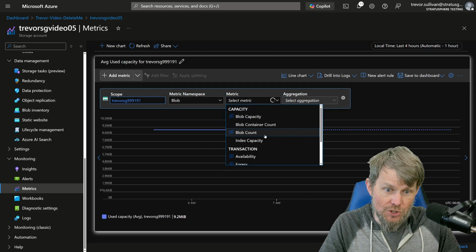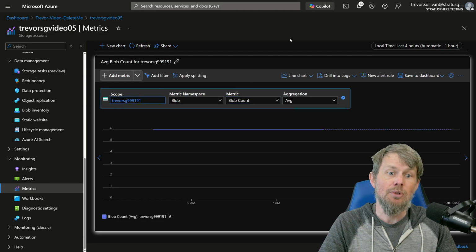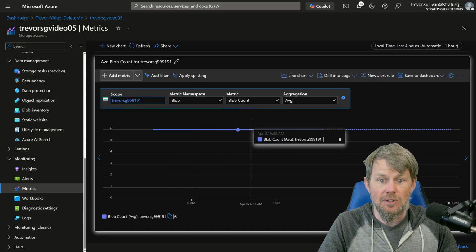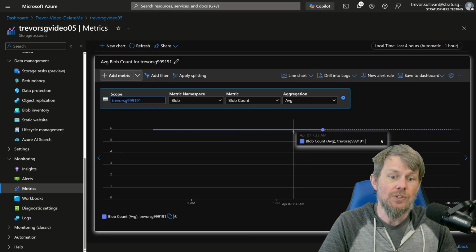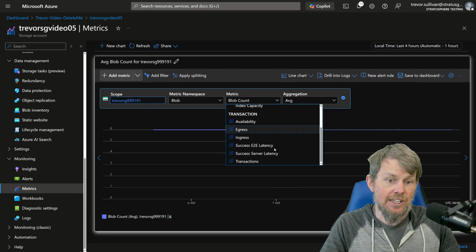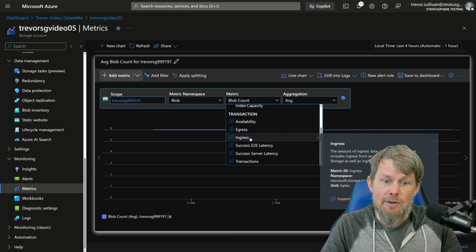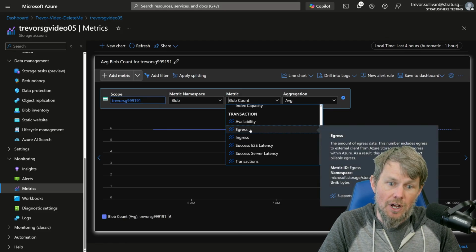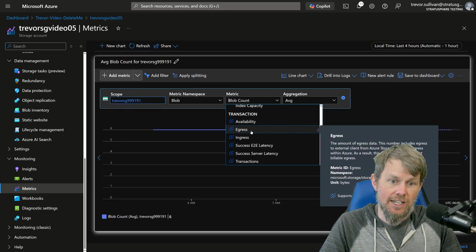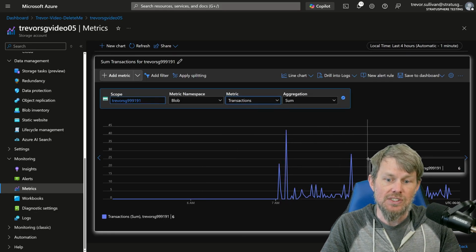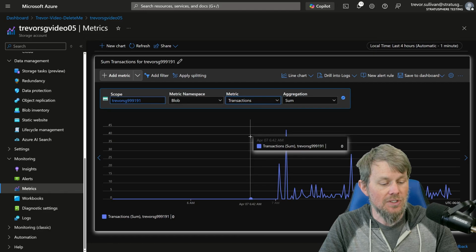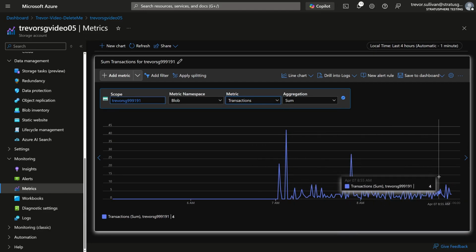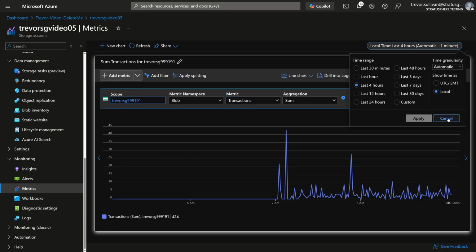Back under the blob metrics here, I could look at the blob count and see how many blobs do I have inside of this storage account. So it looks like I have 6 blobs aggregated across all of the different blob containers inside of this storage account. And then I can also see transactions like requests. So how much data has been ingressed or egressed from blob storage over a period of time and things like that, or how many transactions have been made against this storage account over a period of time. And as you can see in this chart right here, there has actually been some activity in this storage account over the last 4 hours, which is the time range that I've selected here.